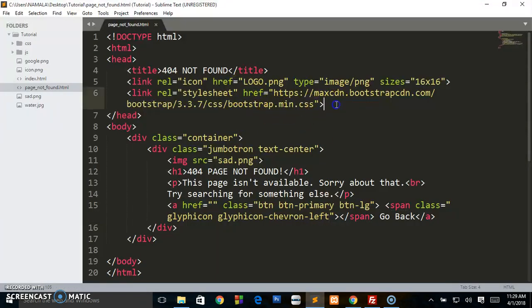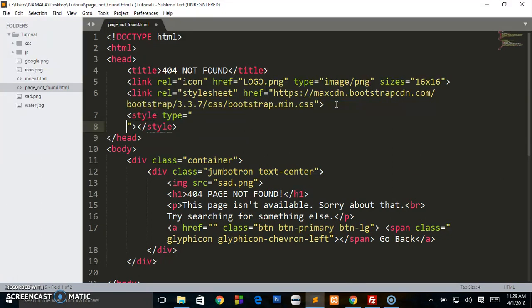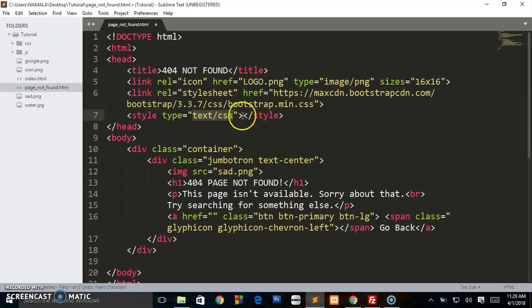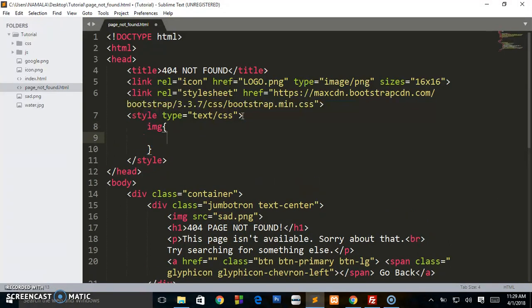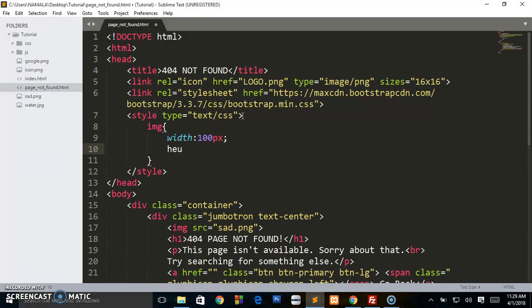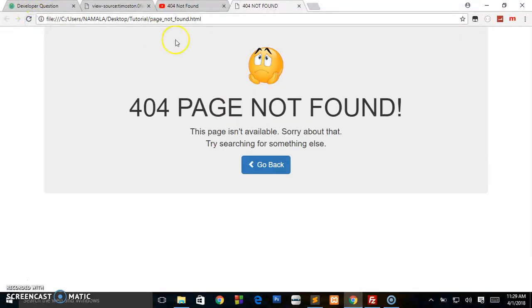So I'm going to create some custom style sheet here. I'm going to select it by the tag name img, and I say width 100 pixels and height 100 pixels. I guess now it's okay.